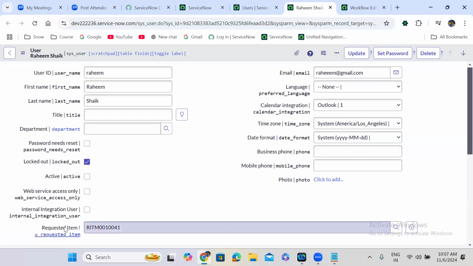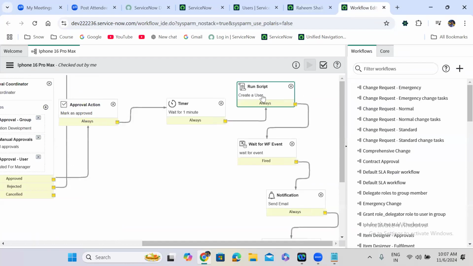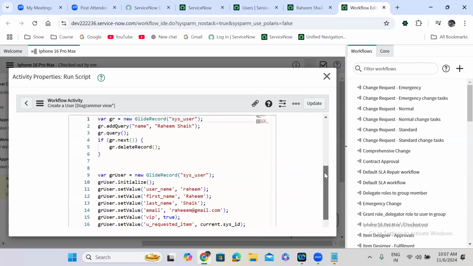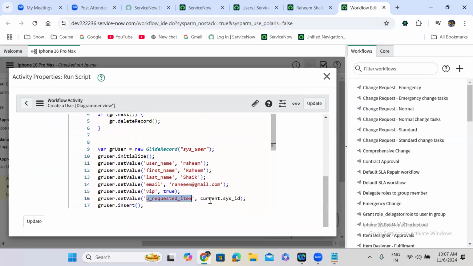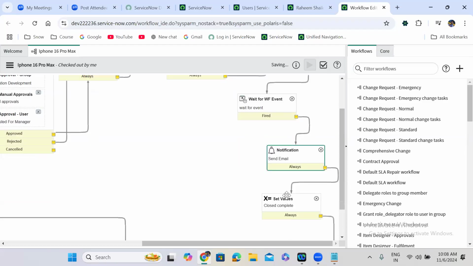So here I have created a field on the user table. In that user table, I am actually populating the requested item number, guys. So you can see here, we are populating the requested item number as current requested item number. Well, once the user is actually inactivated, then the event will be fired from the business rule. Once the event is fired, this notification will be sent and workflow will be completed.